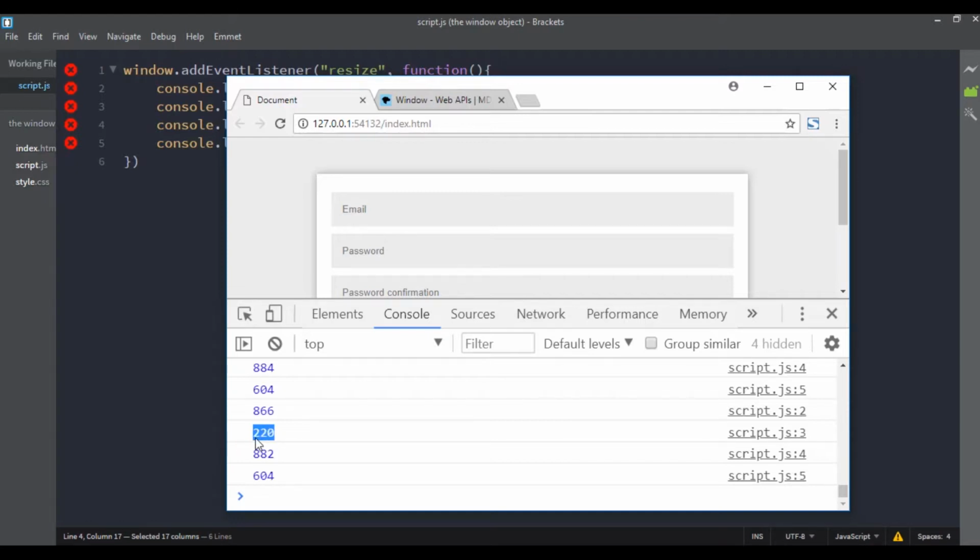So if you want to get the height or the width of just the content area, use the inner height and the inner width. And if you want to get the height and width of the browser window including toolbars and scroll bars, use outer width and outer height.